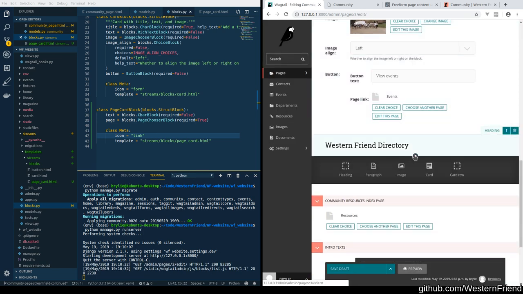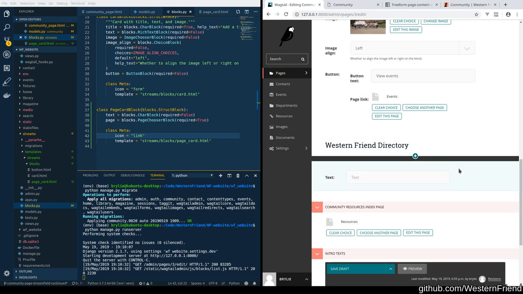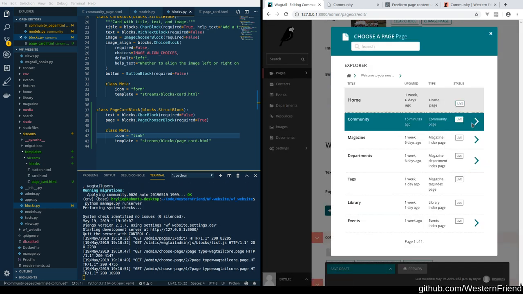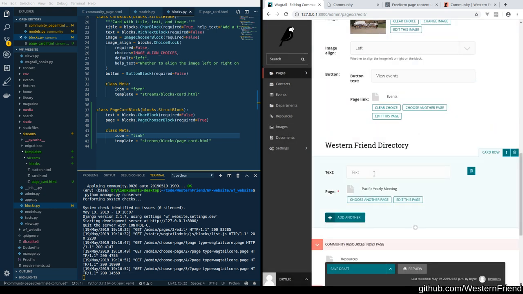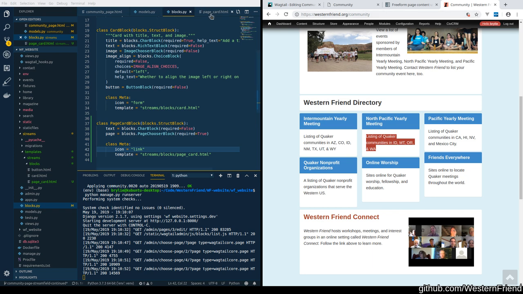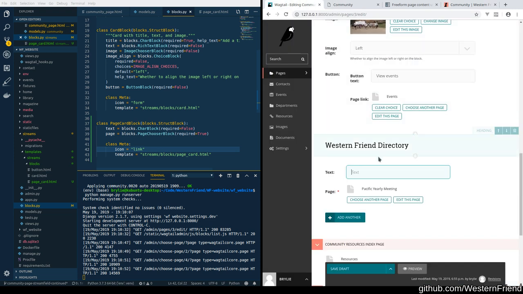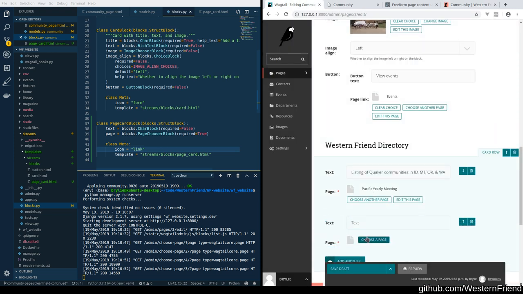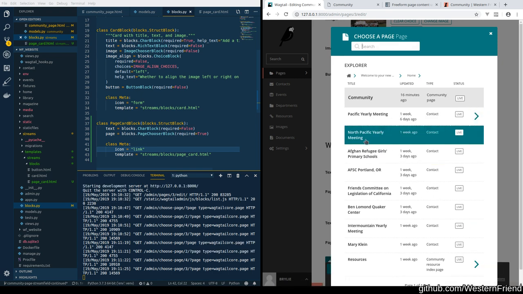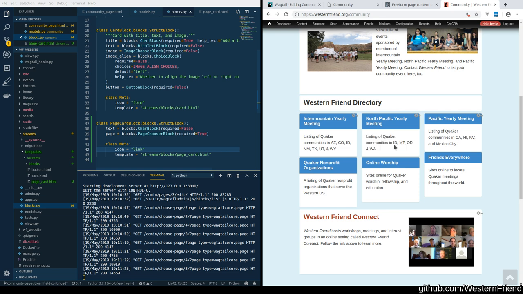And below the Western Friend directory, if we add card row, and we choose community, Pacific Yearly Meeting. So maybe the field ordering can change. Let's go ahead and just finish this. North Pacific. Damn it.